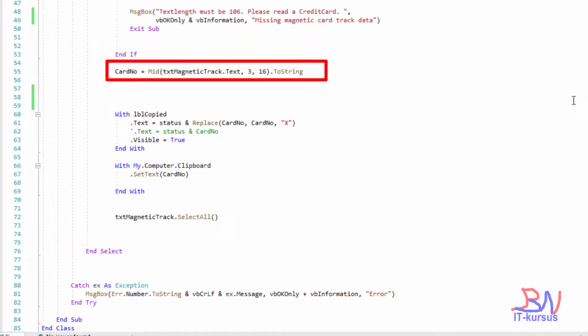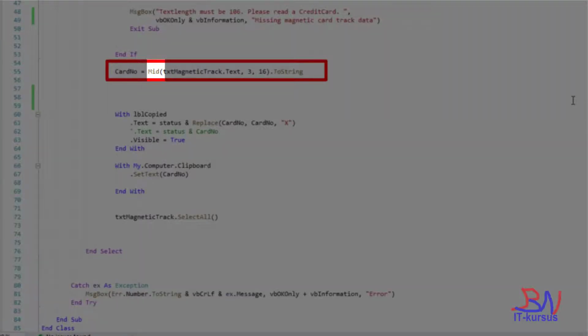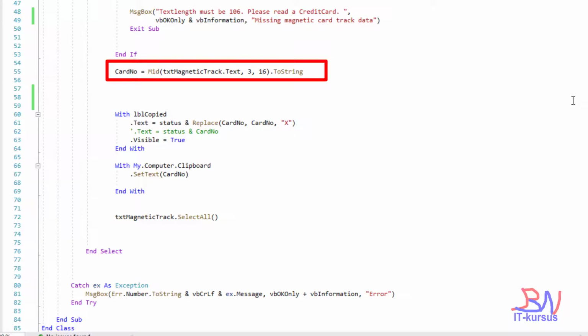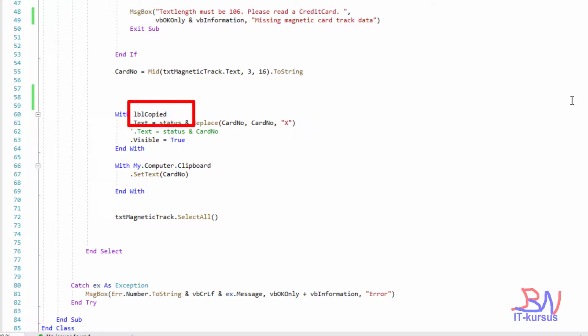The card number is a part of the entire mag stripe content. That's why I use the Mid function, so I can get the characters I need. It begins at position 3 and takes 16 characters onwards, including the 3rd position.